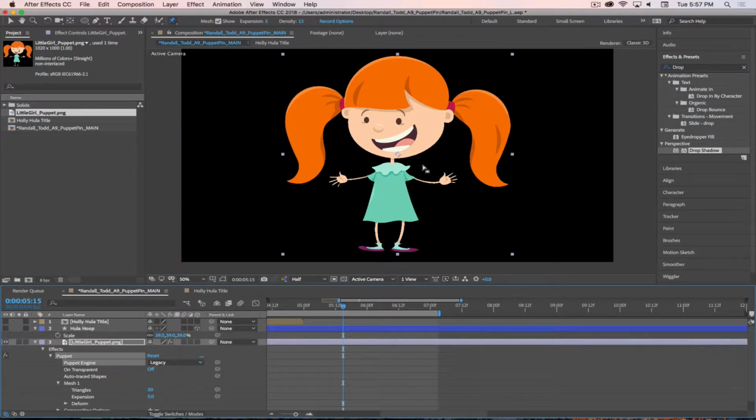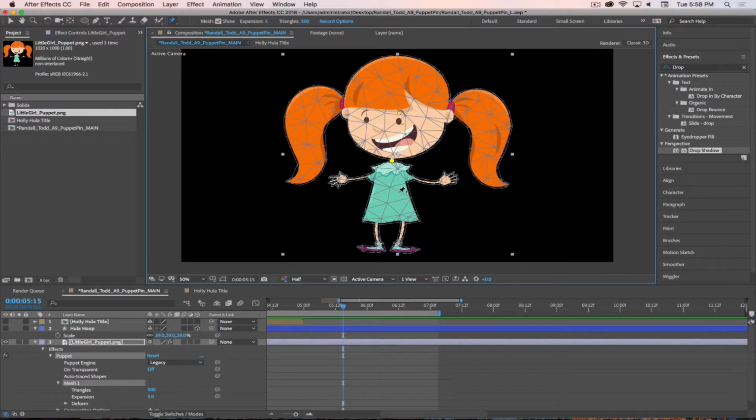Let's go back to our puppet pin tool and click on triangles, 120. Here we go. How about 500? Okay, so pin there, pin there, pin here, pin here, pin here. Let's go 700.